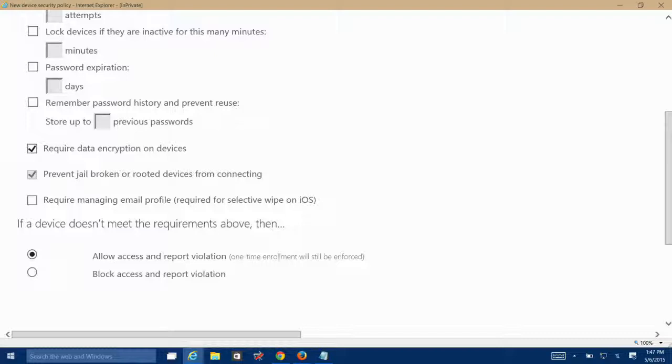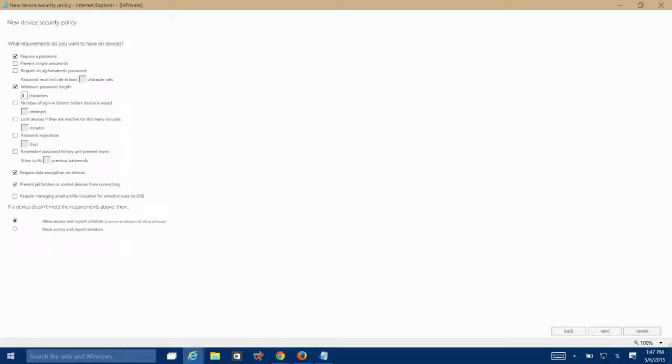The require managing email profile says required for selective wipe for iOS. So this is an ability on iOS that we can push an email profile down to the device. So this is automatic. It knows who the user is. It can set up an Exchange profile on the device. And it means when we do a selective wipe, because we own that profile, we can take it away. And then the last two options, I talked about those. You can either allow access or block it and just report the violation.